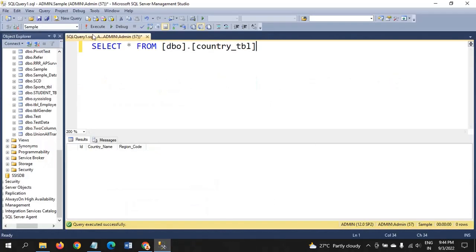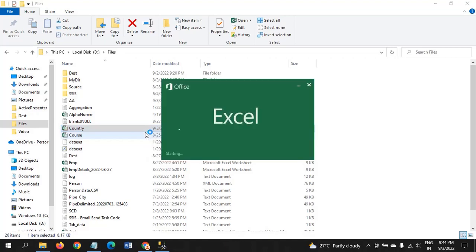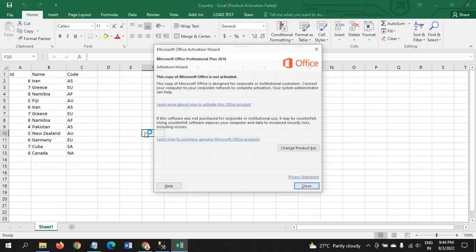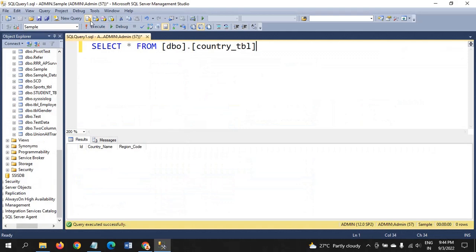So this is my country table. Currently there is no data, just three columns are there. I want to show the data related to the Excel sheet. There is also country data. So there are three columns: ID, name and code. Don't bother about the quality of the data. The same IDs are repeated in the sheet. But my intention is to show the import wizard, not the data. These 12 records I want to load from the Excel sheet to this table. Currently this table doesn't have any data.